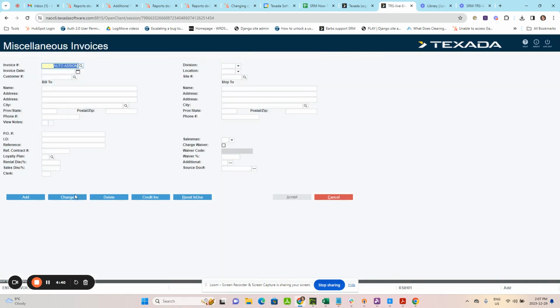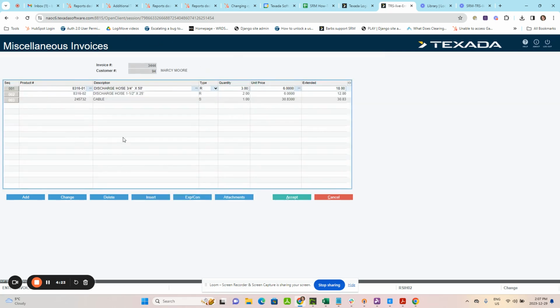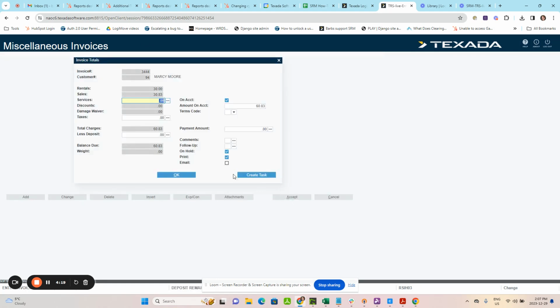Here in change mode, we can either search the invoice that we're looking for by using this magnifying glass, or we can enter the invoice number in. Perfect. This is going to pull up the details of the invoice. At this point, we want to hit accept. This is going to give us the assets that are on the invoice. We want to accept again. And at this point, we get to the invoice total page where we can add our services to our invoice.